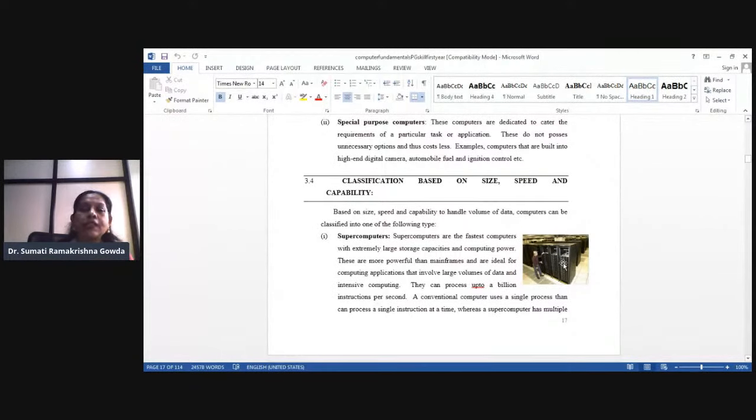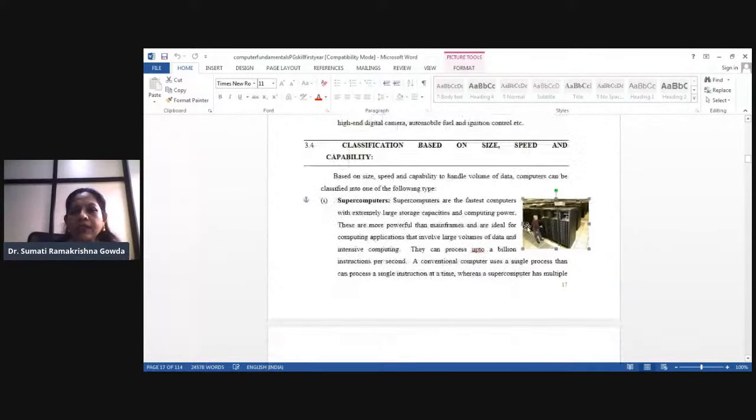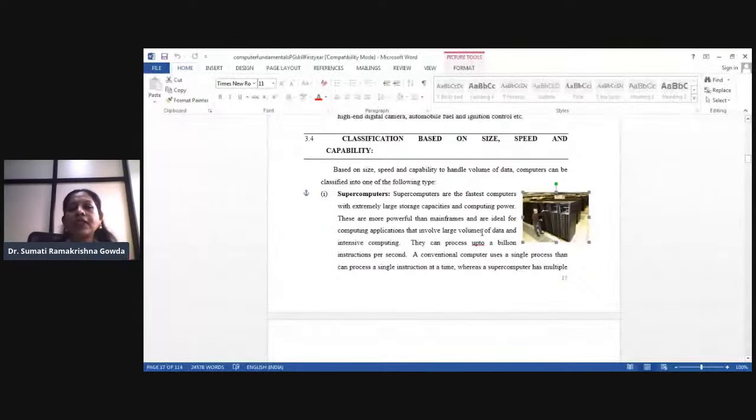So the name itself tells you: supercomputers. You can see this, this is a very big computer. This is called a supercomputer. You can see it here on the screen. Supercomputers are the fastest computers with extremely large storage capacities and computing power. These are more powerful than mainframes and are ideal for computing applications that involve large volumes of data and intensive computing. They can process up to 1 billion instructions per second.